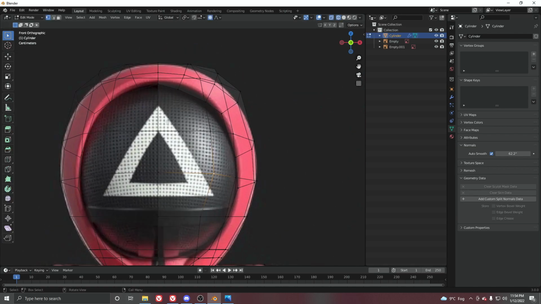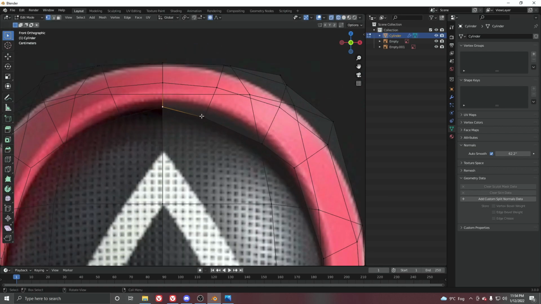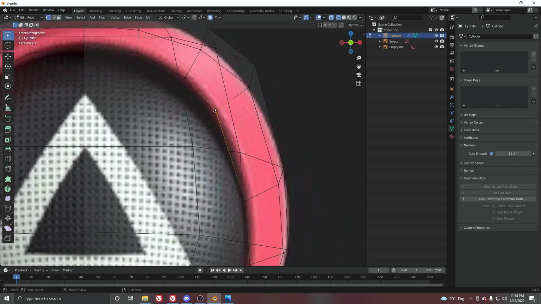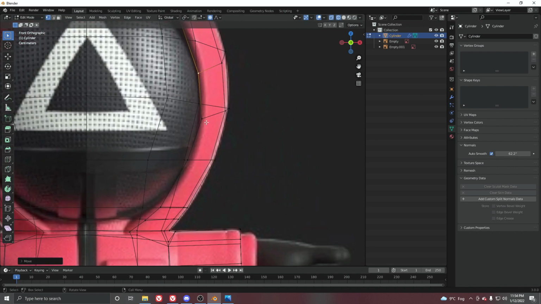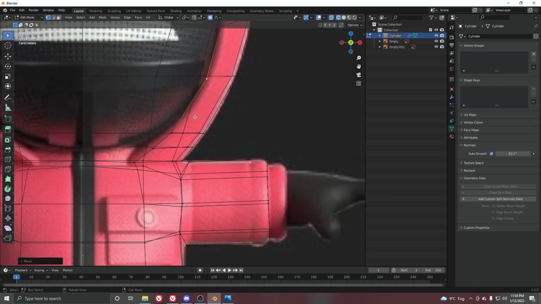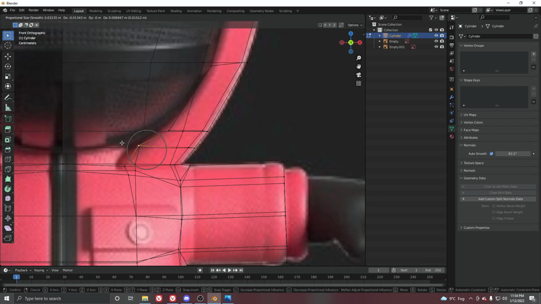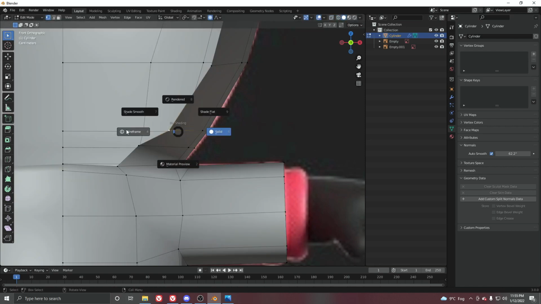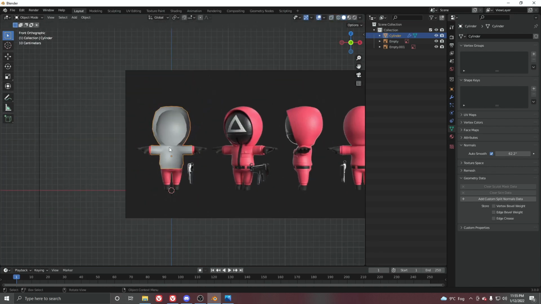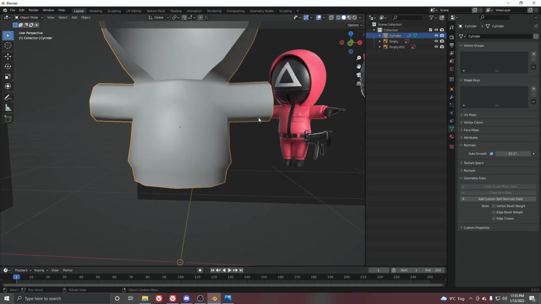Okay, so from the front view I also want to do some adjustment. So I move this vertex here, this one here, and let's make it a little more round. Move this one here and this one here. So that's actually how this thing starts. Okay, cool.